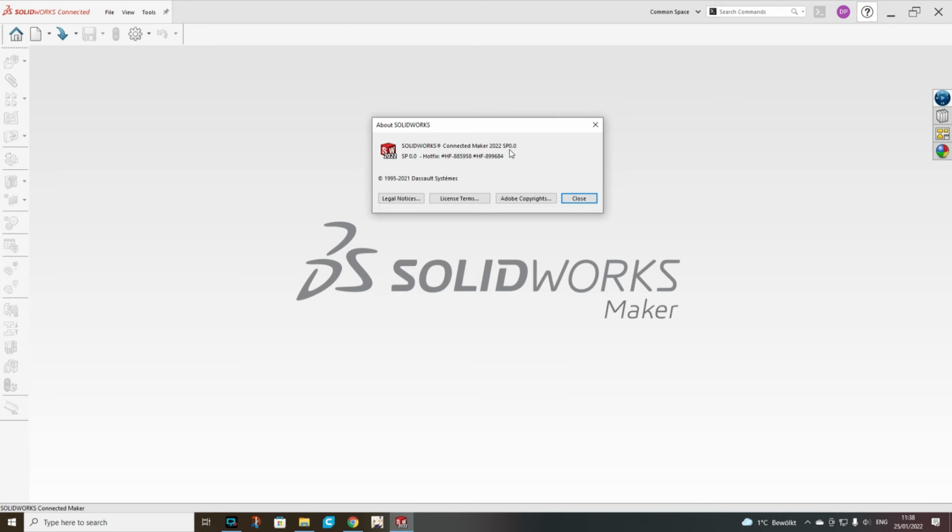You can open files from the same major version and the service pack doesn't matter. But you cannot open files which are from higher major versions. So if you have a 2020, for example, the maximum version of file you can open is 2020.